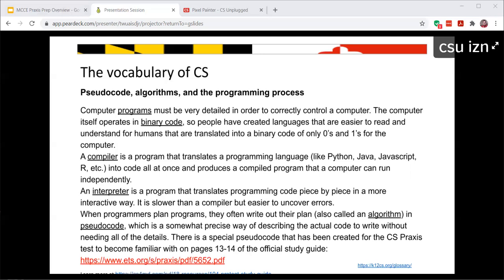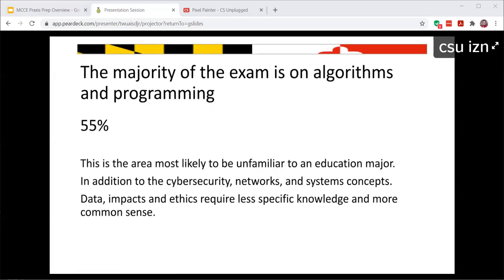And this is really important because the majority of the Praxis exam is going to be on these ideas. This is also going to be the area that's going to be unfamiliar to folks who've never seen computer science before.